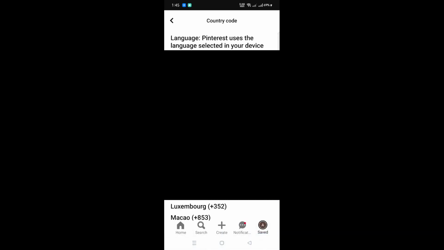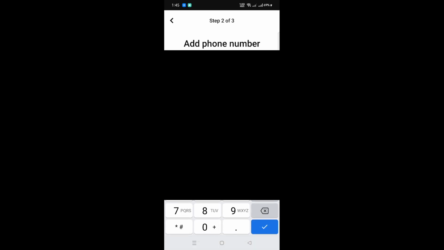The next step involves your phone number. Pinterest will automatically detect your country code. Simply enter your phone number and tap Next. A verification code will be sent to your phone. Enter the code you receive and tap Verify.